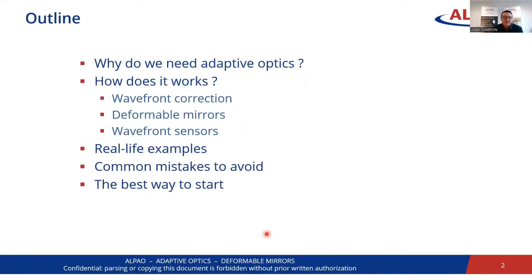So let's start with the outline of this webinar. The first part, of course, is to understand why we need adaptive optics, and then how it works. We'll review the basics of the main components and the main setup to do adaptive optics. Then we'll go with some real-life examples. As you may know, there are now many different kinds of applications of adaptive optics. And as it is a tutorial about the basics, we'll review a few common mistakes to avoid. The idea really is to help everybody to start quickly and to get results as fast as possible. And we'll also see a few pieces of advice about the best way to start when you are really beginning in this new field.